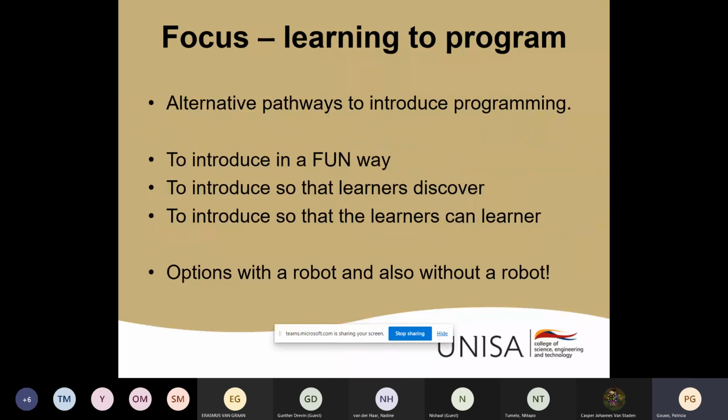The focus when you're learning to program is that there are alternative ways to introduce programming. And I would hate for programming to become one of the mundane subjects of school. I would really prefer that it stays the fun way so that learners can discover, so they can explore, so they can know that you as the educators don't have all the answers. And really, they have got so many resources at their fingertips, all right?